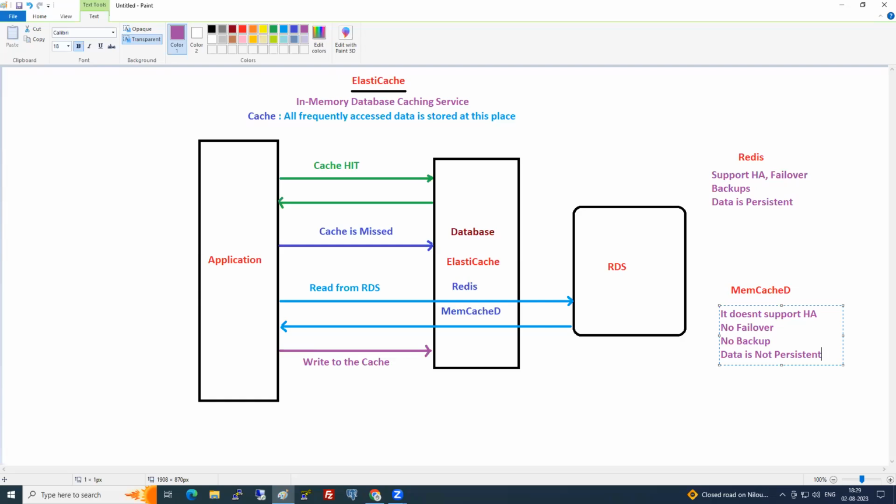Clear? Getting it, everyone? Online? Is it clear, everyone, till here?